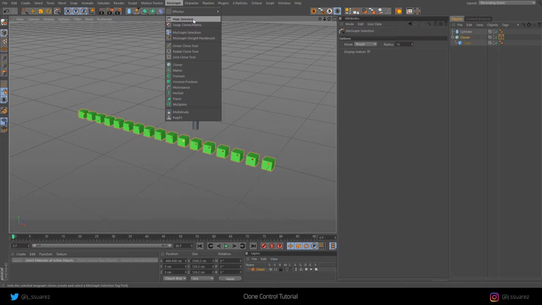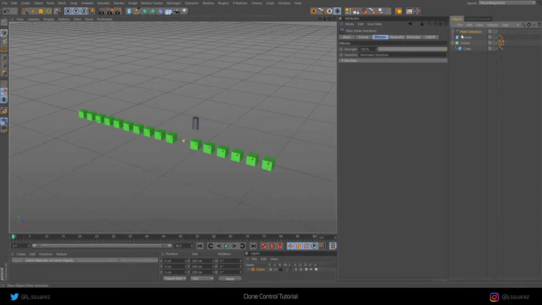I might be mistaken about that, but I'm pretty sure that it's not in every single Cinema version. But anyway, what this does is create a plain effector with the MoGraph selection tag added to it, so it's now hiding the clone, right?